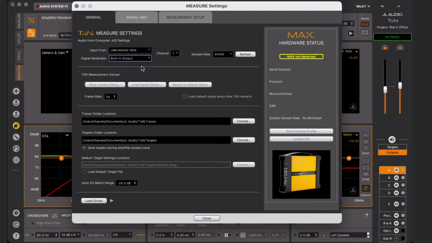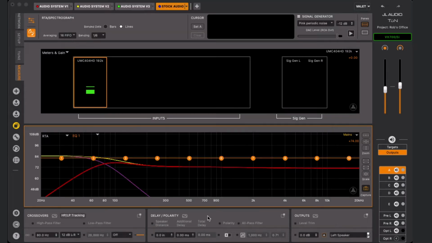A final item to confirm is the sample rate. The default setting in Tune4 is 44,100. A yellow triangle will appear if there is an issue with the selected sample rate and your microphone or sound card. If this happens, change the sample rate or try clicking the refresh icon. When finished, click Close to exit the Measure Settings window.